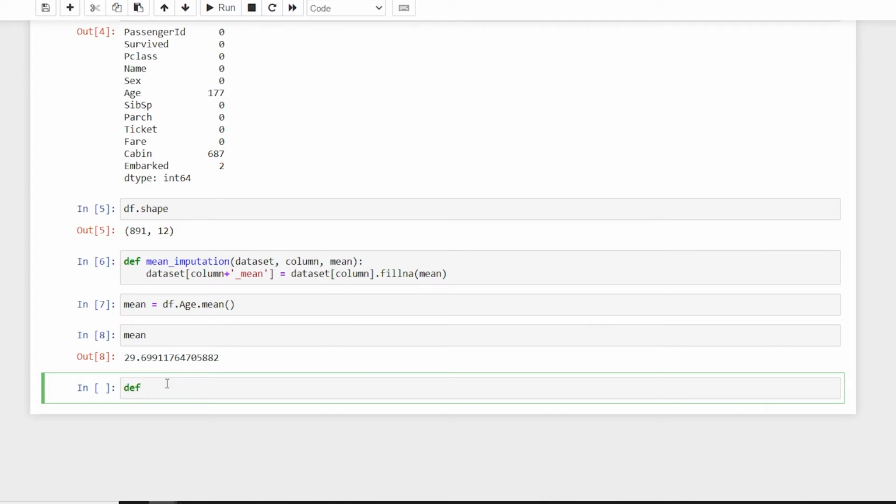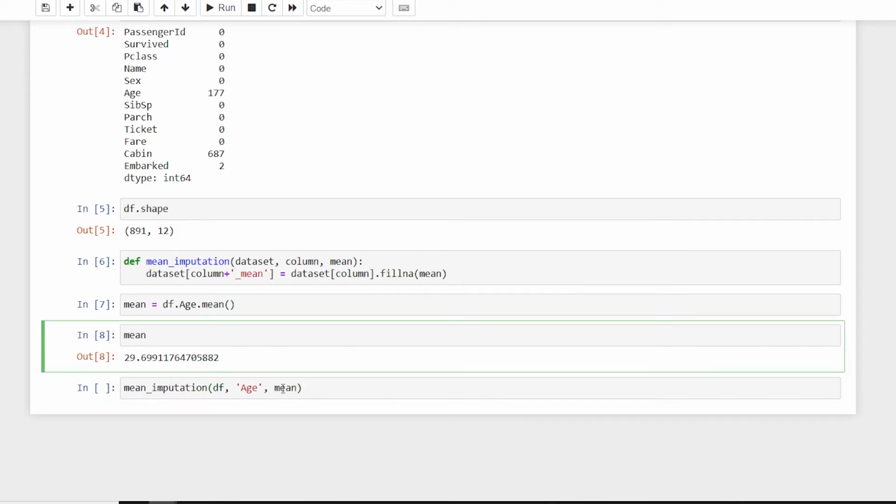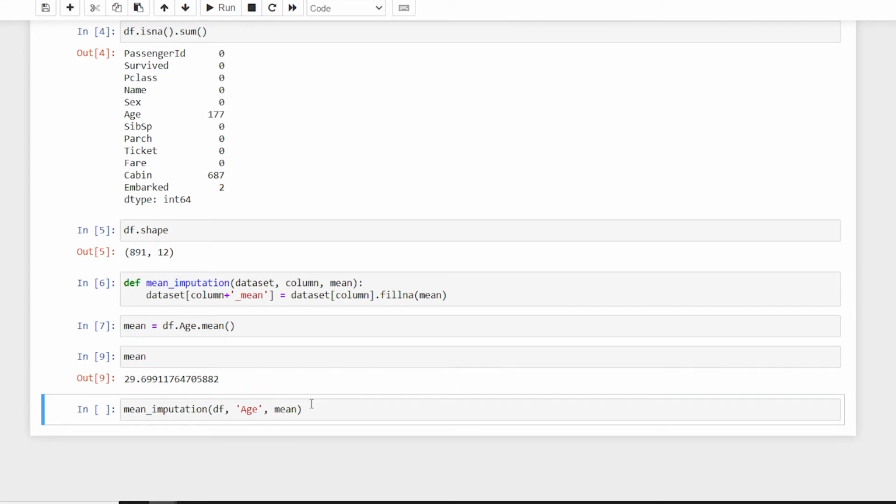Similarly, I can now call this function. I'll say imputation, and here I'll specify my dataset, that is df, and the name of the column, which is age, and later on I'll specify the mean, that is the name of the variable. So this one, and I'll just run this.